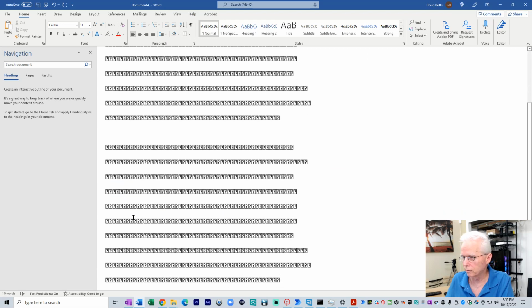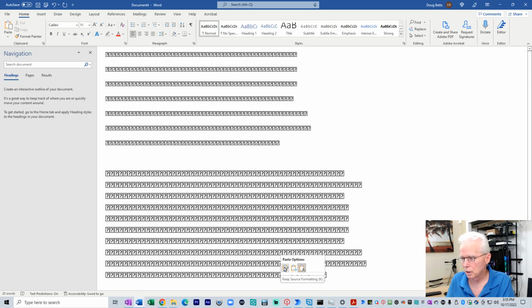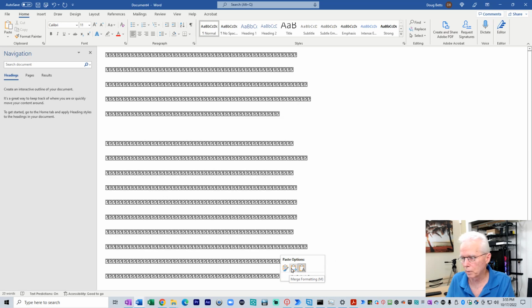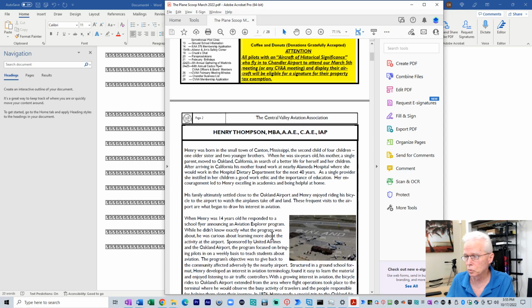I'm going to try another variation on that. So now I've got that text there, but I'm going to click down here in this little symbol in the bottom right corner. I'm going to click on that drop-down menu and try one of these options. And it shows keep source formatting, merge formatting, and keep text only. None of that worked. Well, oftentimes that does work. In this case, it didn't.